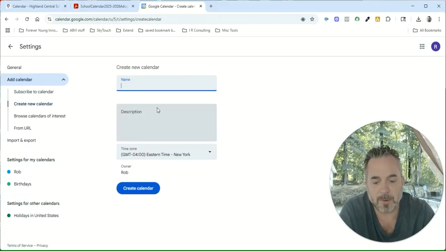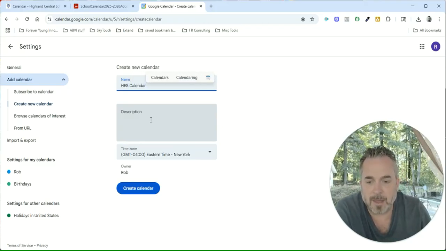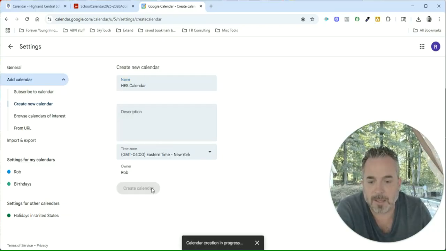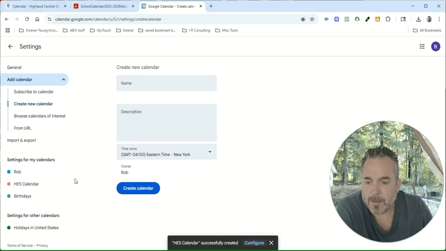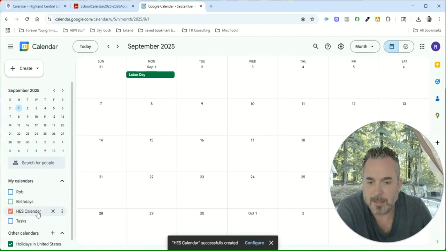And previously it was termed as HES calendar. So I'll call it the same thing. You can add a description if you like, and you create it. So now that's added over here. We're going to get out of settings, okay?